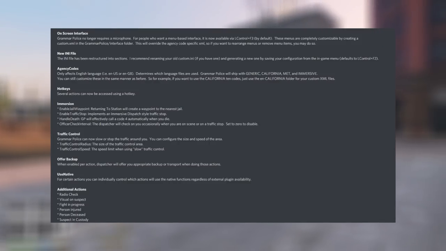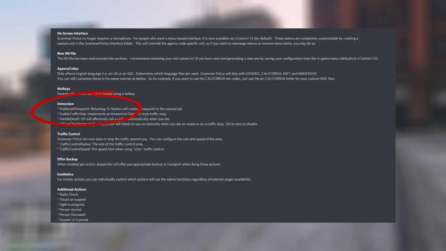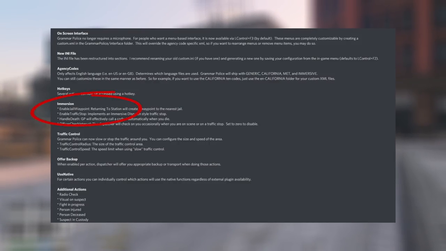Another cool thing is that Immersive Dispatch, like I said, has been incorporated into Grammar Police, and then you can actually enable jail waypoints by saying certain things through Grammar Police, which we're going to demonstrate in just a moment.